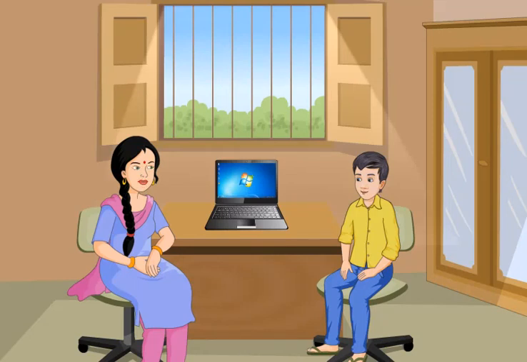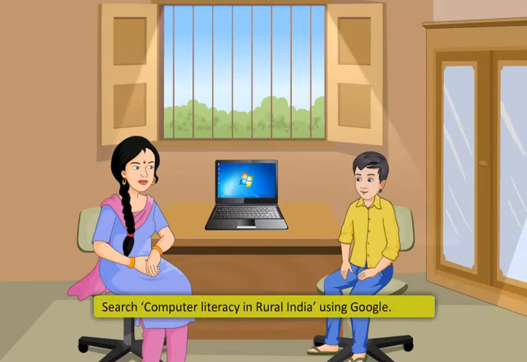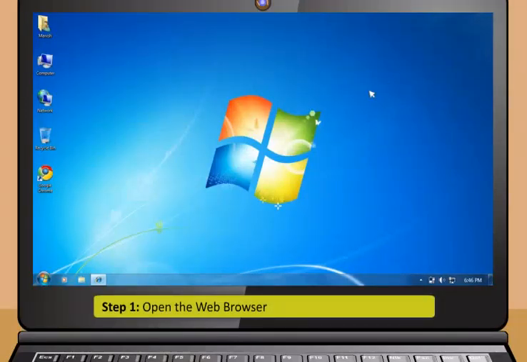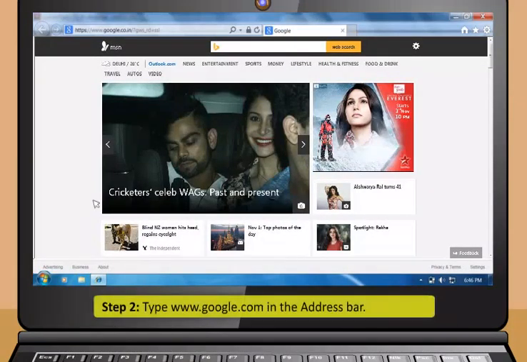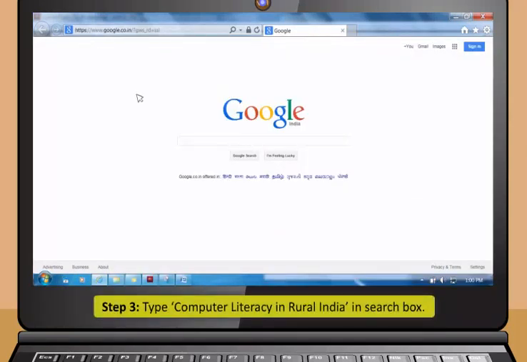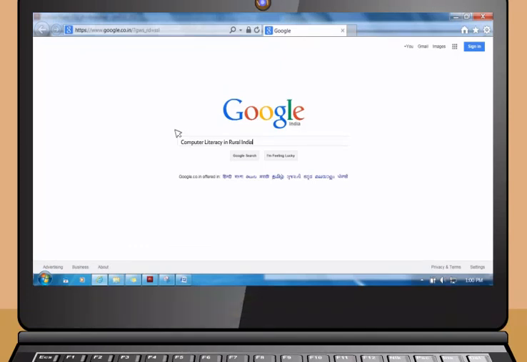Next, click on the search button. Various website links will appear. Choose the relevant link and read the information required. If you find any of the links interesting and would like to visit the page again, you can bookmark that page. Then, click on the close button at the top right corner of the browsing window to exit.